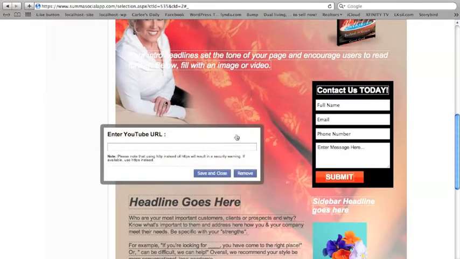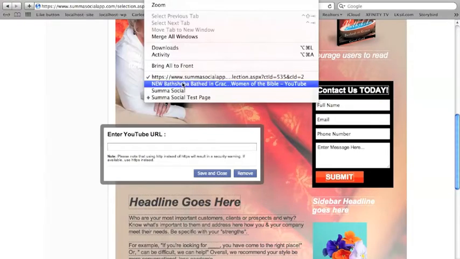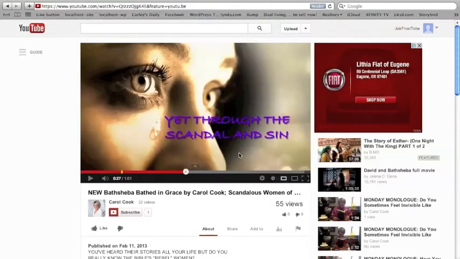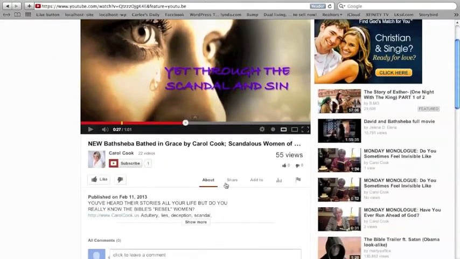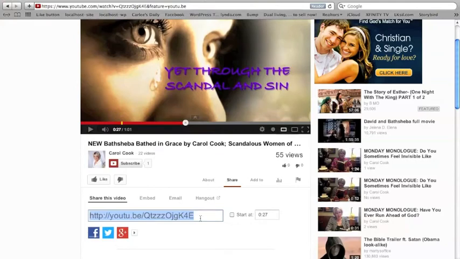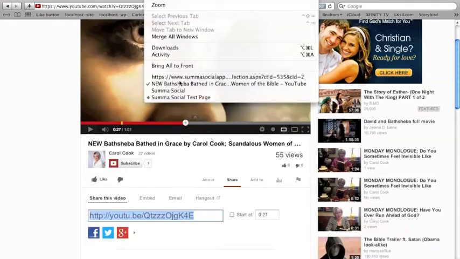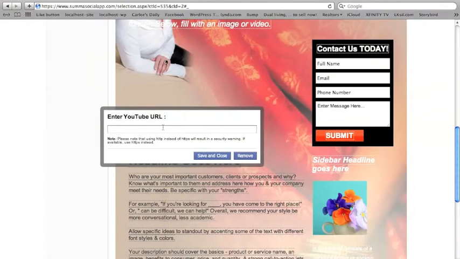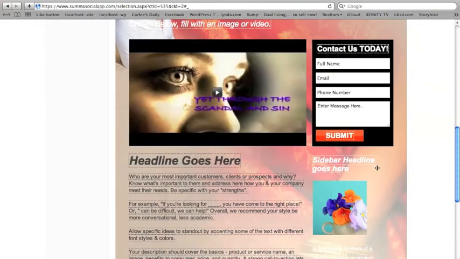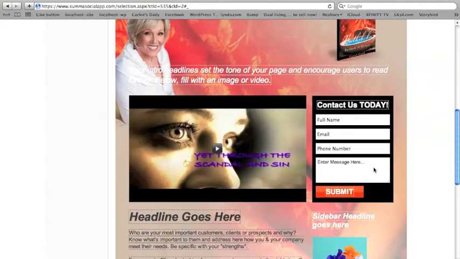Then clicking in that same area, I have the option to enter my YouTube URL. Now again, you're going to note that you need to have the HTTPS or HTTP in front of your website. As an example, here's the video that I'd like to insert. I'm going to go below the video and click on Share. Then I'm going to copy that URL and paste it into the box within the Suma app. Now I'm going to click Save and Close, and my YouTube video is automatically inserted.